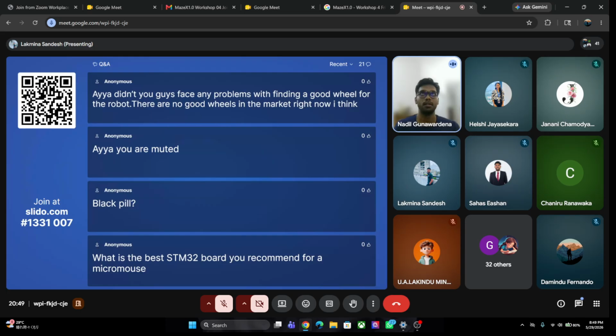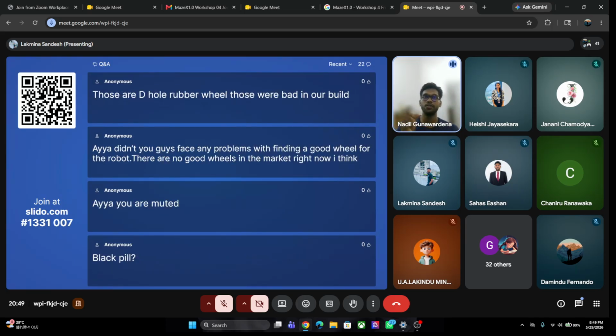But if you are building a small Micromouse, this is quite a big Micromouse, you need to go for much smaller wheels, and also you need to use those brushless motors that you use in drones, I think. Those D-hole rubber wheels were bad in our build.